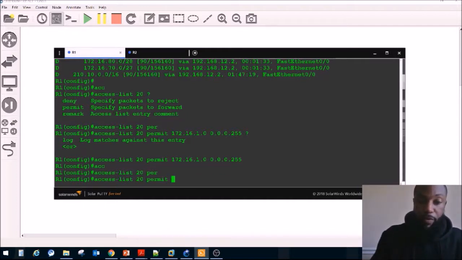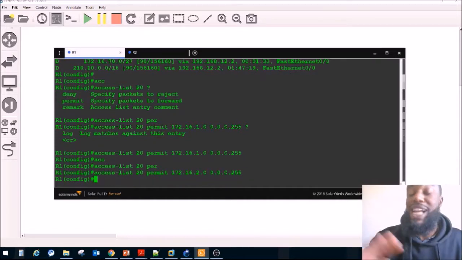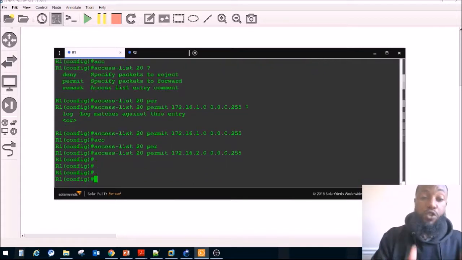Permit 172.16.2.0. Same wildcard mask, which for /24 is 0.0.0.255, right? So we're permitting those two in. Guess what? If we don't say anything else, we're implying everybody else is denied, right? Now we're going to distribute this access control list.